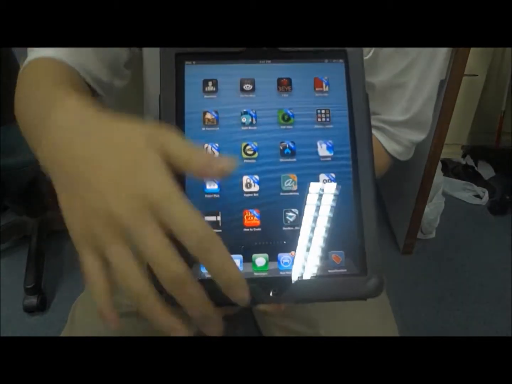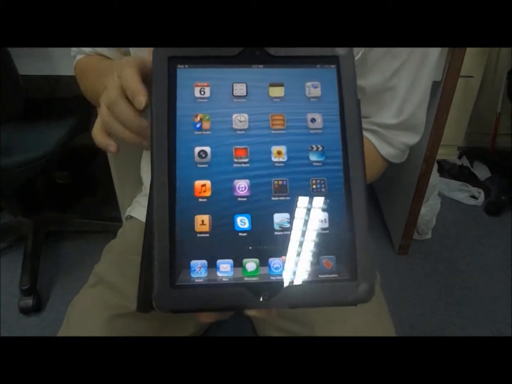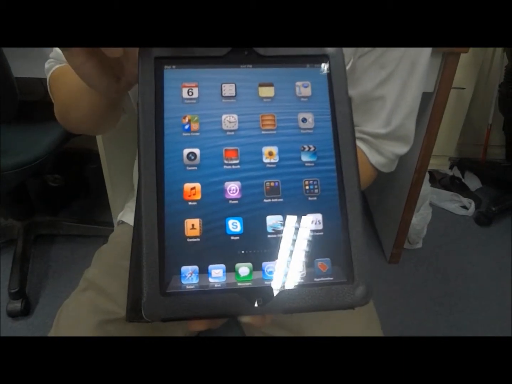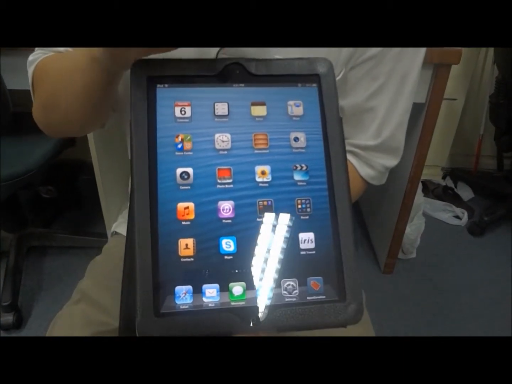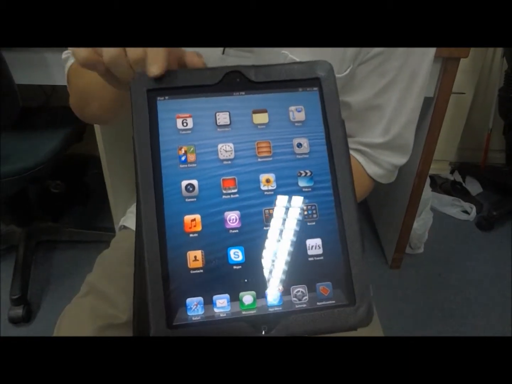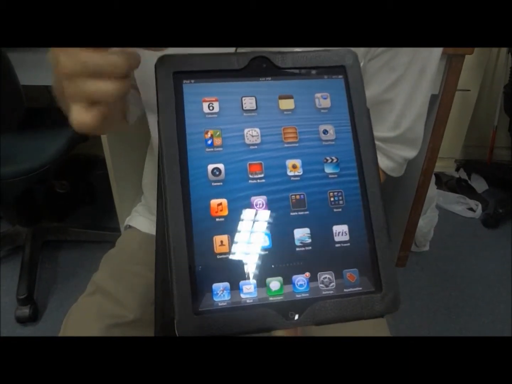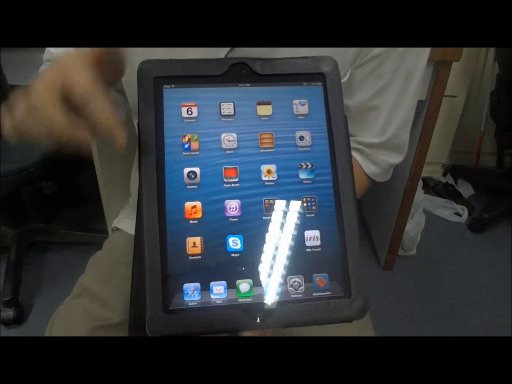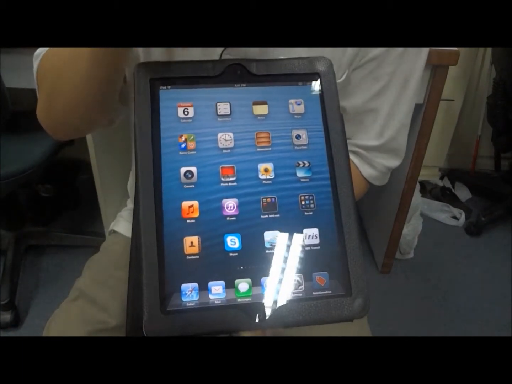"Safari. Stop. Messages. Home. Calendar. Tuesday, August 6th." So this is the calendar. If I double tap, it opens. "Reminders. Notes. Maps. Game Center." It moves from left to right. At the end of the first row, it goes on to the next row. "Clock. Newsstand folder. FaceTime. Camera."